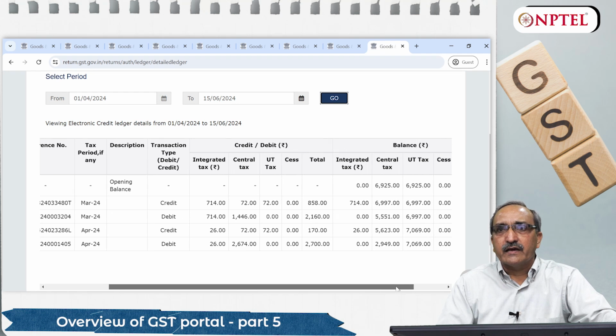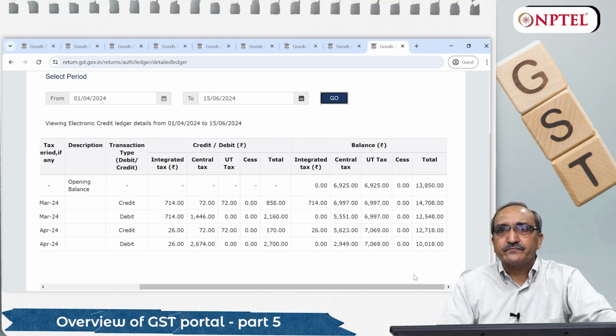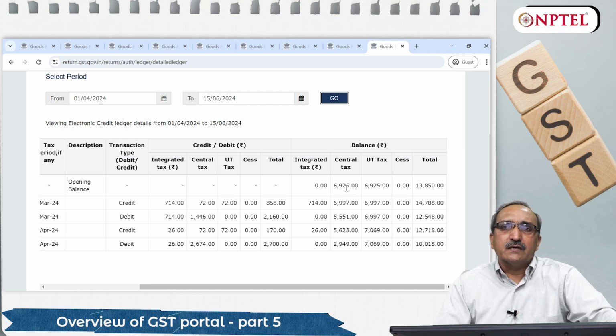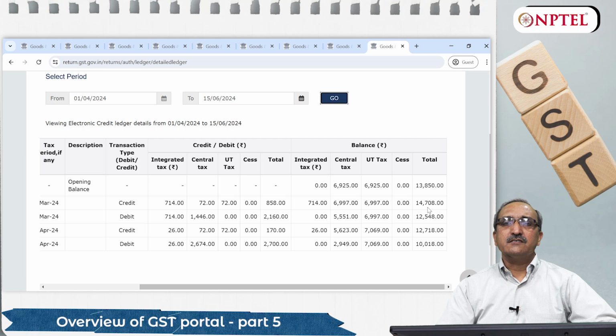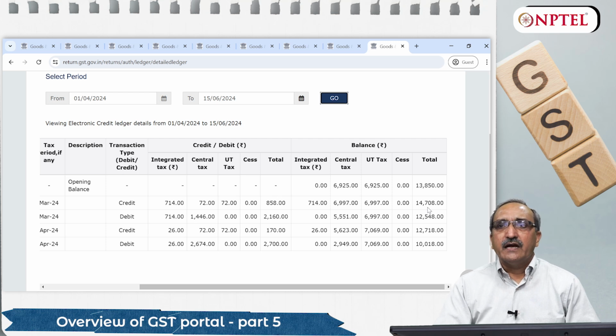Moving further, here opening balance means I have selected the period from 1st April 2024. So I am having balance from previous year also. So this much of amount was already available with me and this is added further to my balance. So now my balance is 14,708. So this amount is available because I have purchased things or inputs I have availed and that's why this credit has been given to me because my supplier has filed the returns and so on.